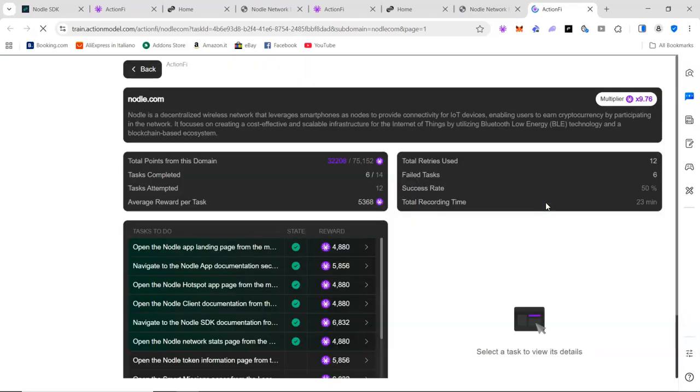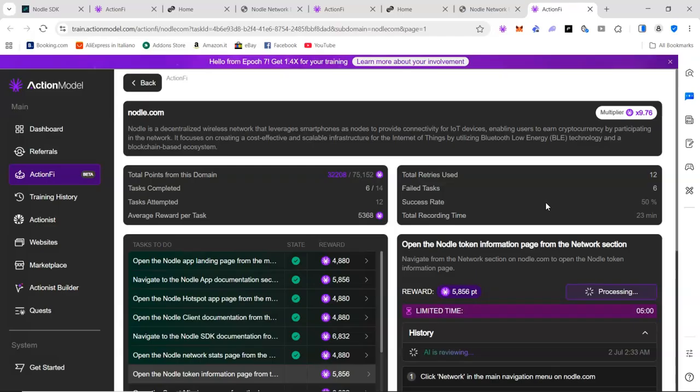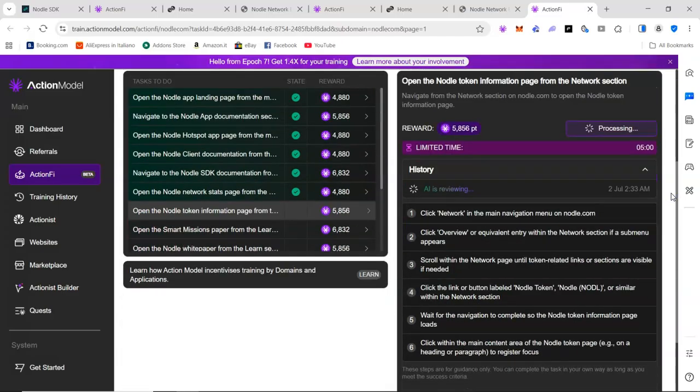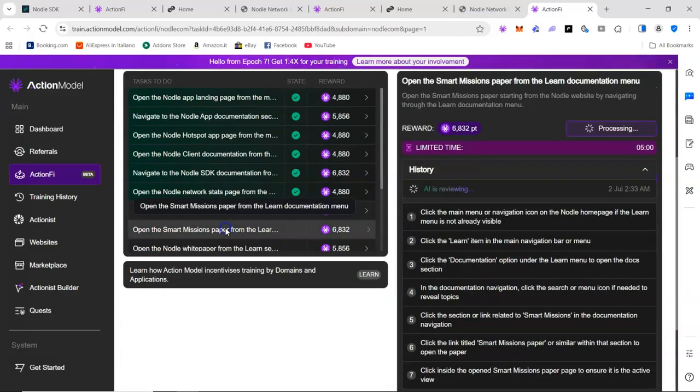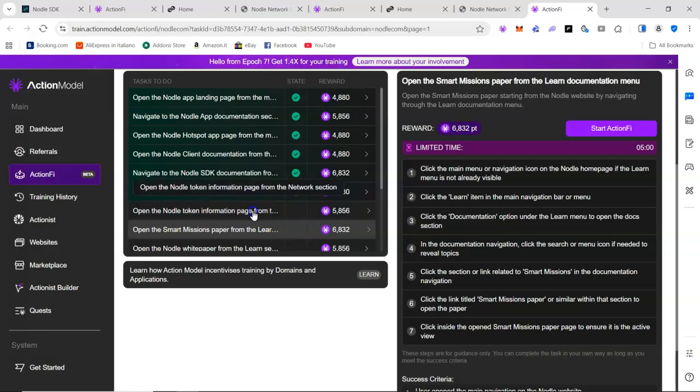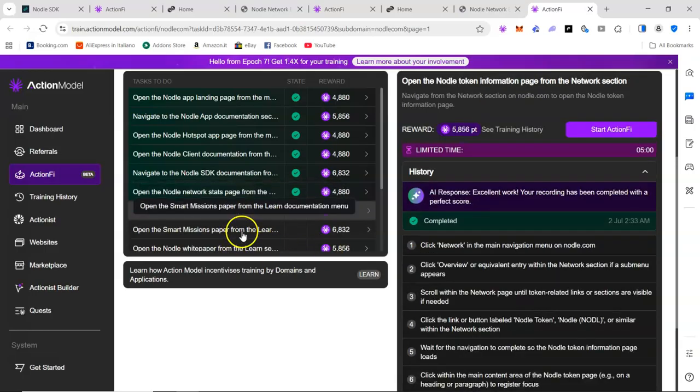Then next, we are to open a smart mission paper from the learn documentation page. Let's see, the next task is to open this. Okay, let's check the previous, got it right. Then we'll move to the next one. Open.